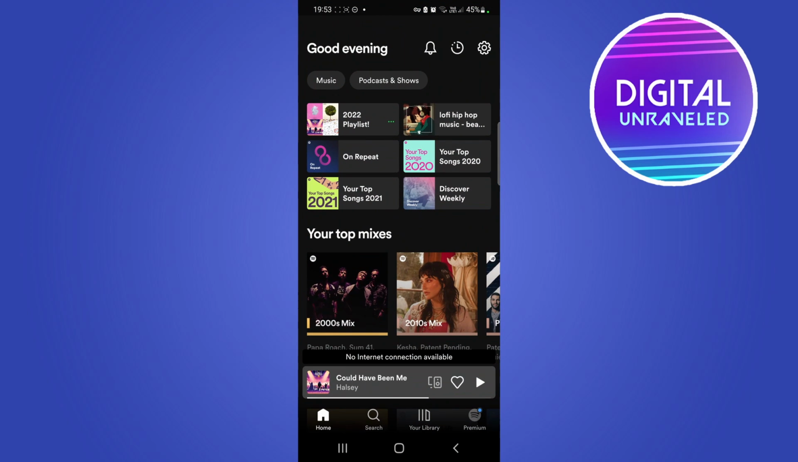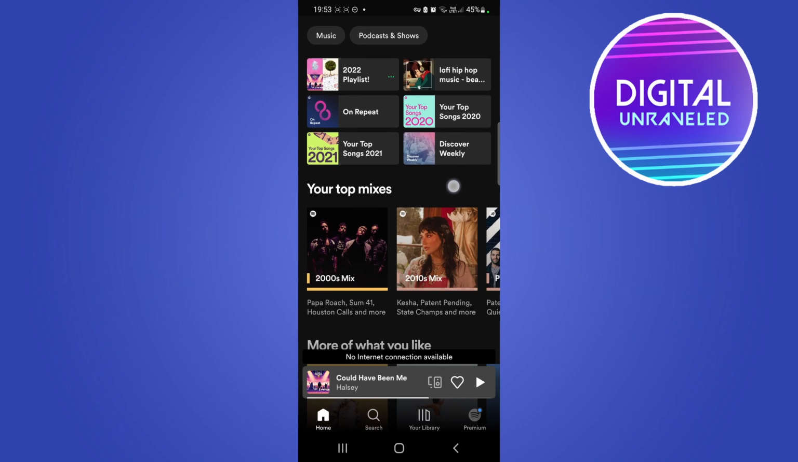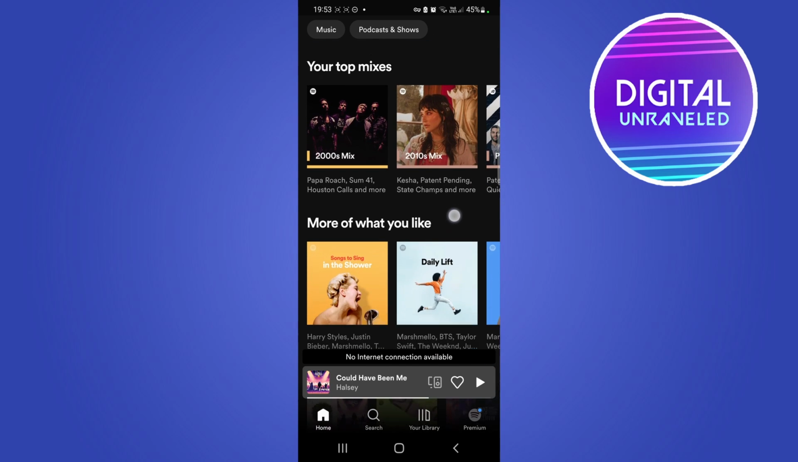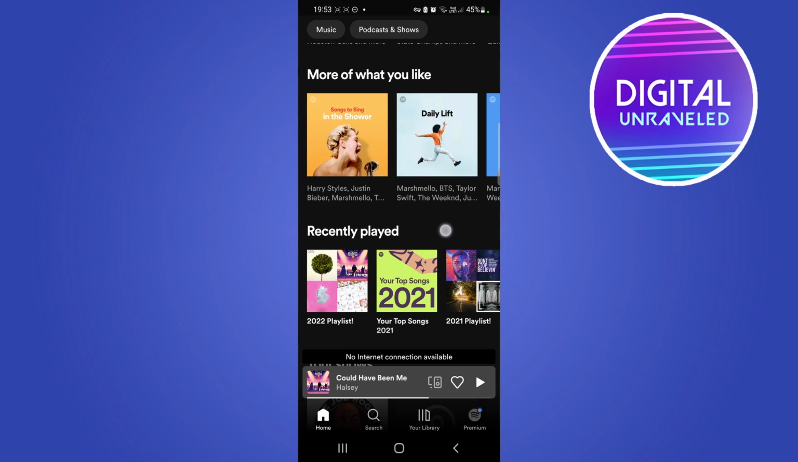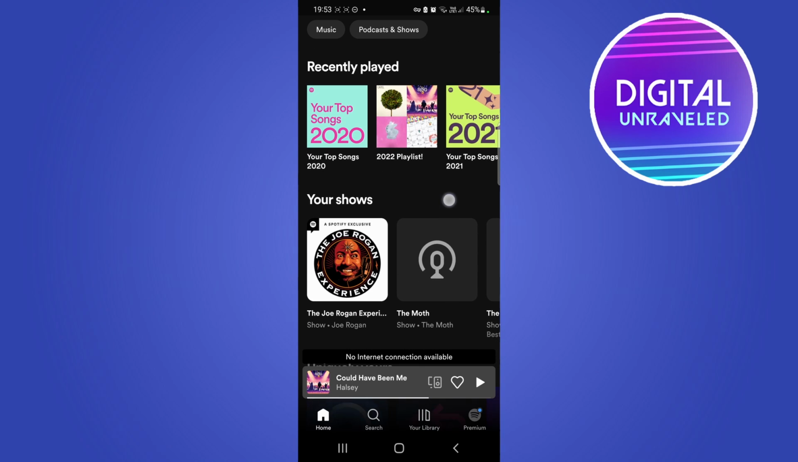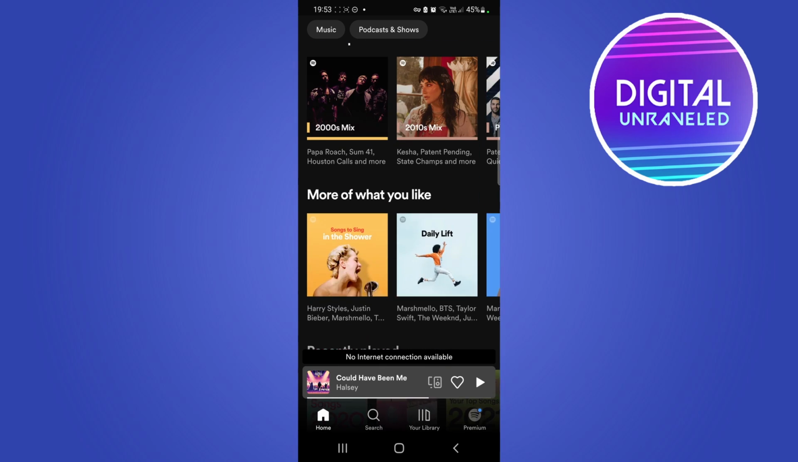So I'll open up Spotify, and when you first open it up, you'll be on your home page if you're logged into your account. And now you can see on the main page right at the top is going to be some playlists that you frequently play. Then you get some pre-made mixes from Spotify, and as you keep scrolling, it's like a YouTube homepage where you can just discover new music based off your listening habits.